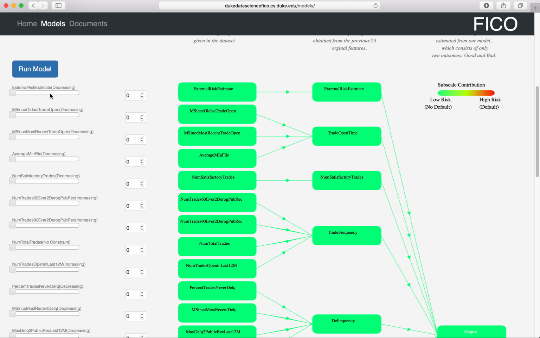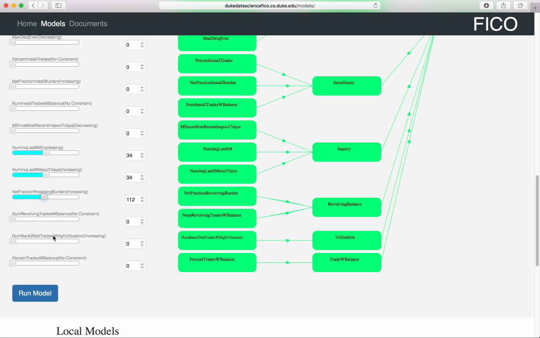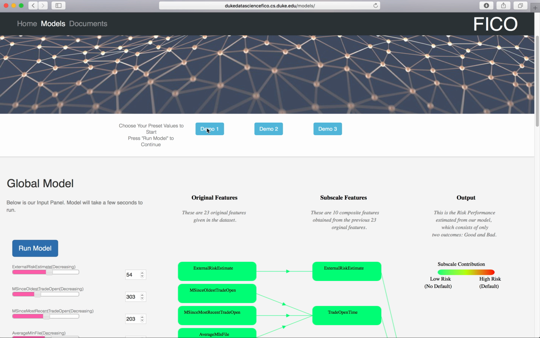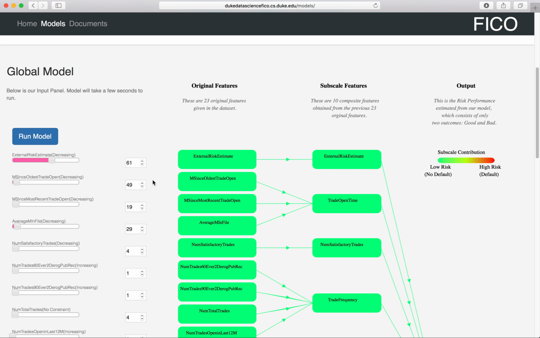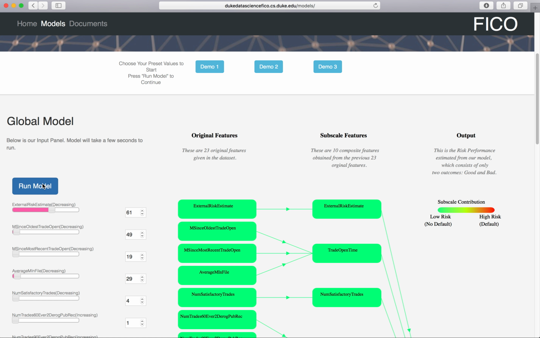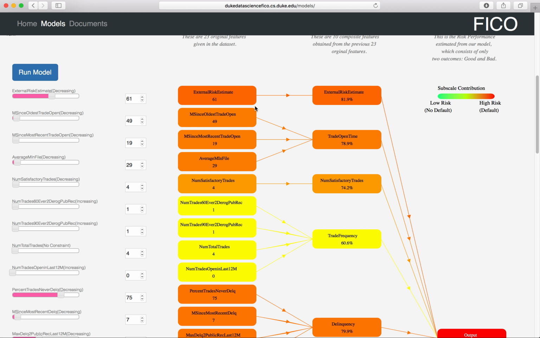Now the interface allows the user to input their own values for the features, but there are 23 original features. So if you don't feel like entering all of the feature values, you can just use one of the three people that we have just as a demo programmed into the interface here. Now, when you click Run Model, it converts the 23 features into 180 binary features and calculates all the subscales and all the risk estimates. And it does take a few seconds sometimes because it has to run some mathematical programming.